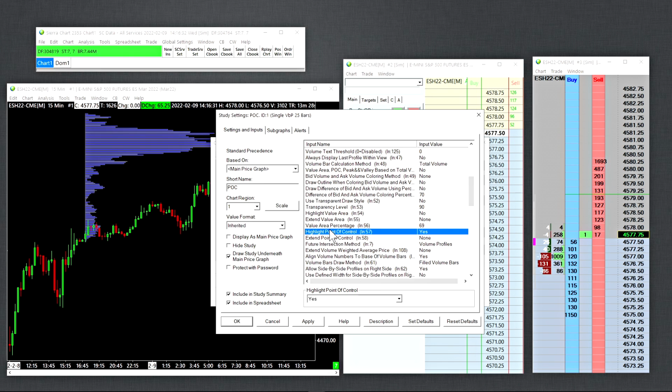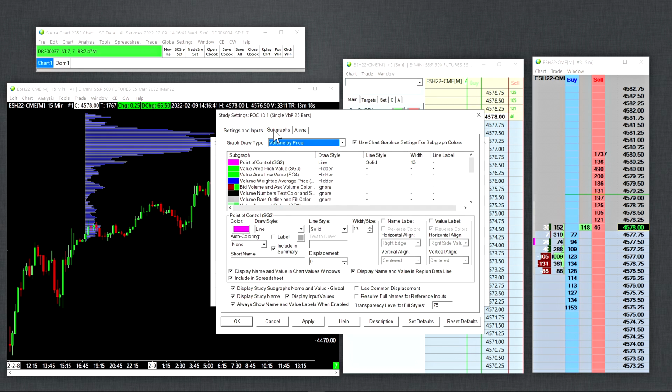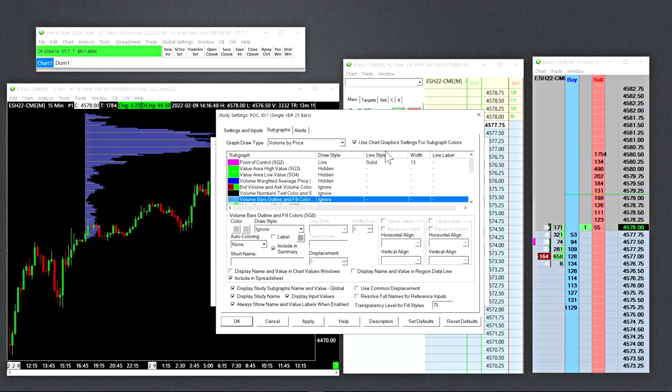So if you look at this specific setting right here, highlight point of control, it is set to yes. So that way it is highlighting that right there. And I've also changed the colors in the subgraph settings to be sort of a gray faded color so that it doesn't make any bars there.